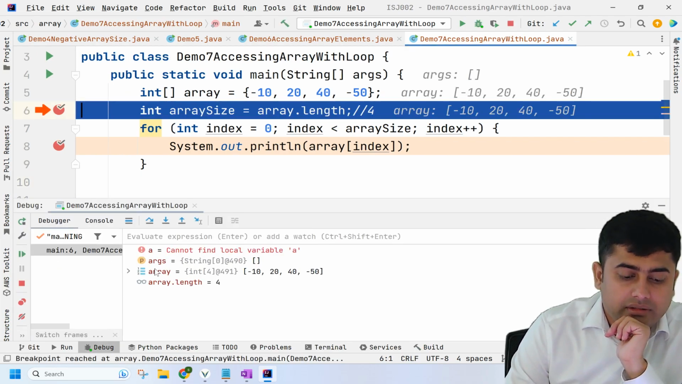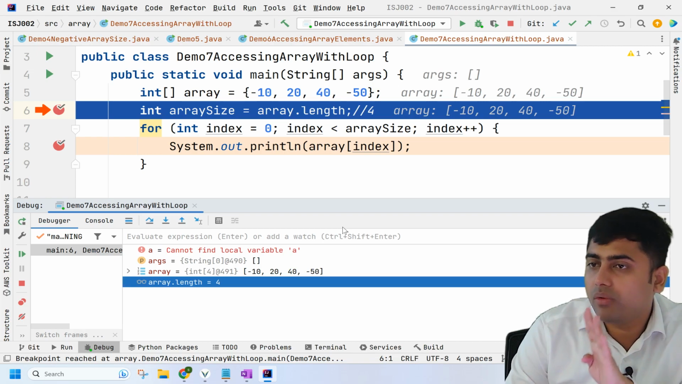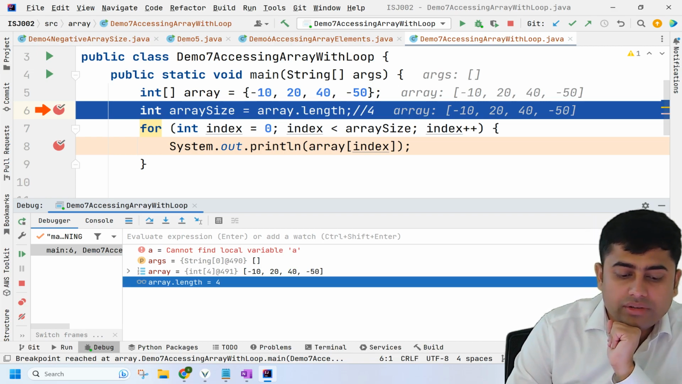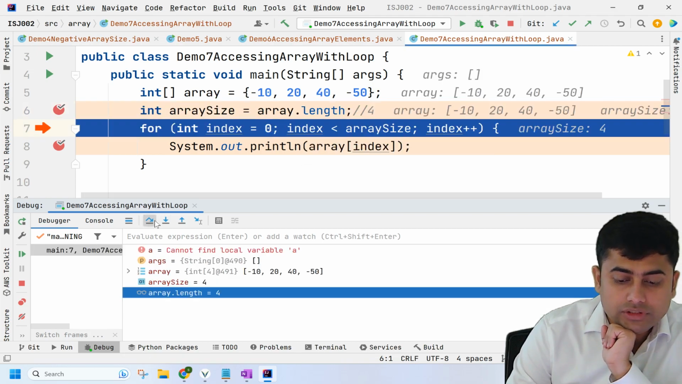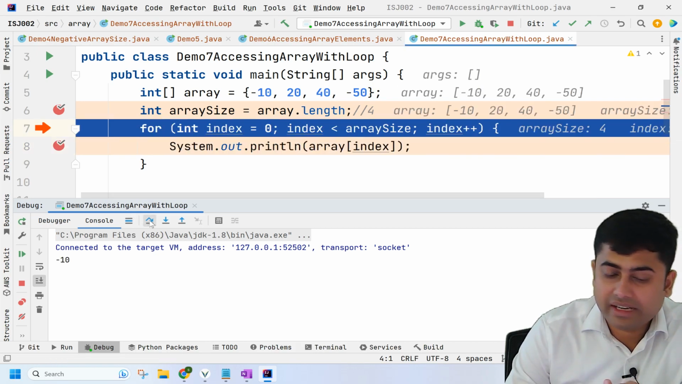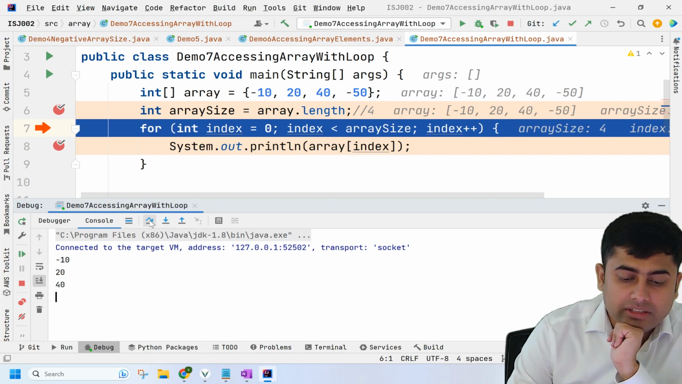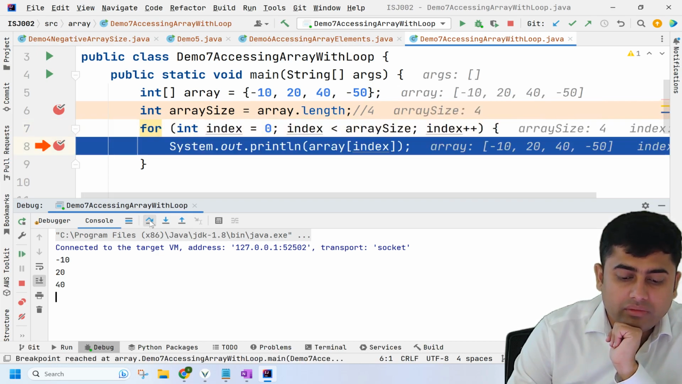Now see here, the array is created. How many elements are there? 4. And what is the index? 0, 1, 2, 3. There are 4 times. Now my loop should run only 4 times because I have only 4 elements. So I started with 0 and it will continue till array size. Array of 0 will print 10. Again index plus plus, index is 1, 1 less than 4, true. Then array of 1, what is that? 20. Then again index plus plus, then we print 30, 40 and so on.